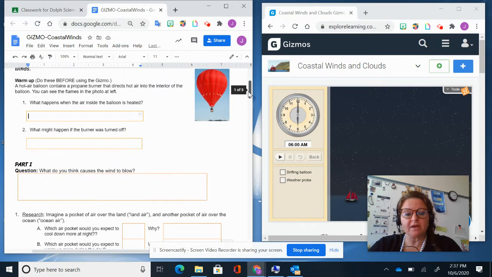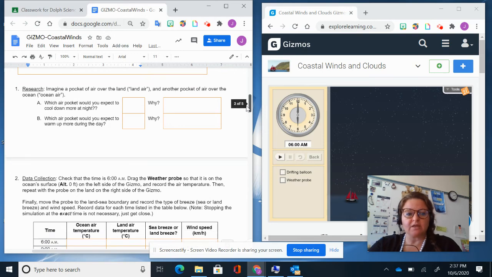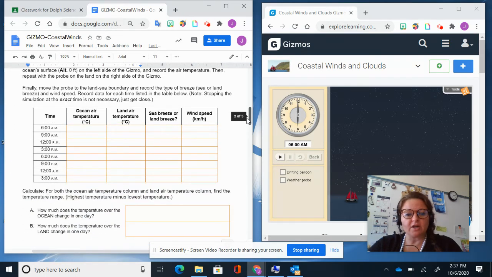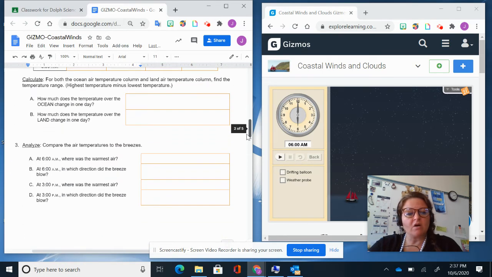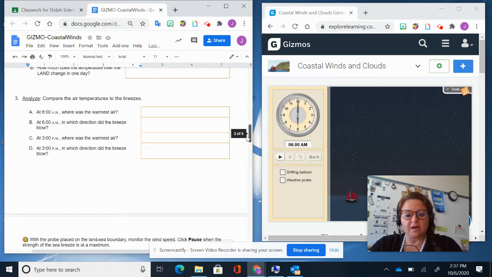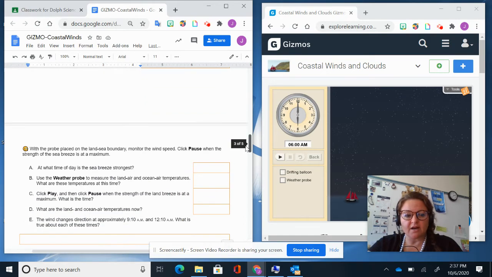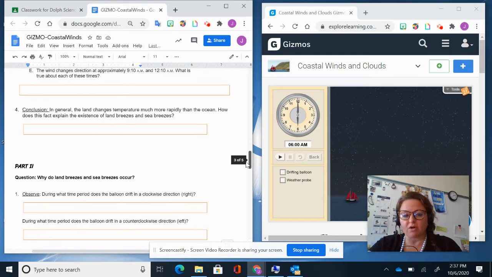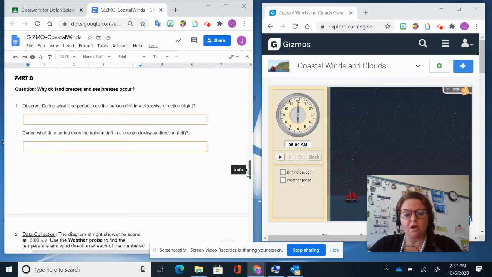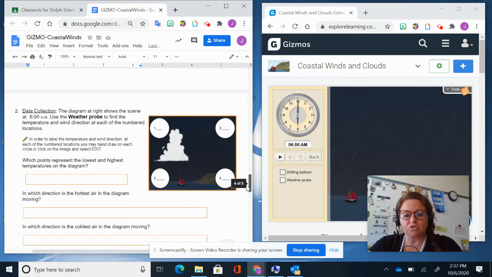Now, this should be, again, pretty straightforward. Use the gizmo when you get to question 1. You're going to collect some data using the gizmo. You are going to make some analysis of the data and a conclusion, and there's two parts, okay? So part 1 and part 2. Part 2 is where it gets a little bit tricky.